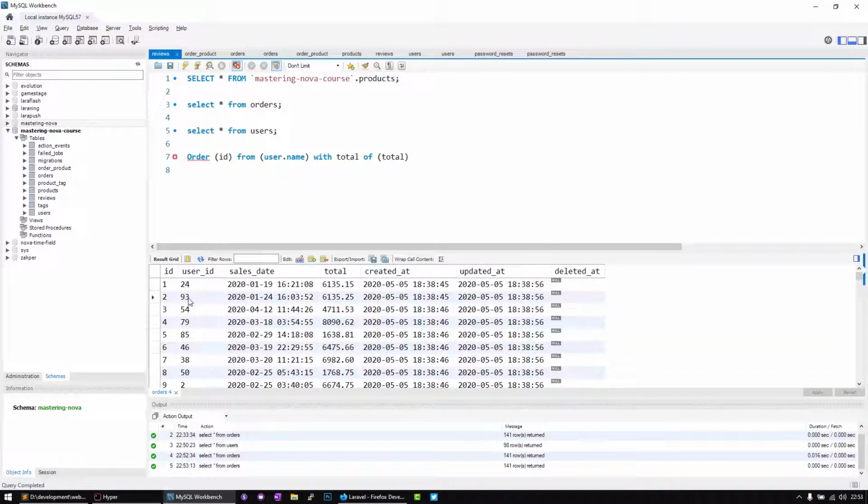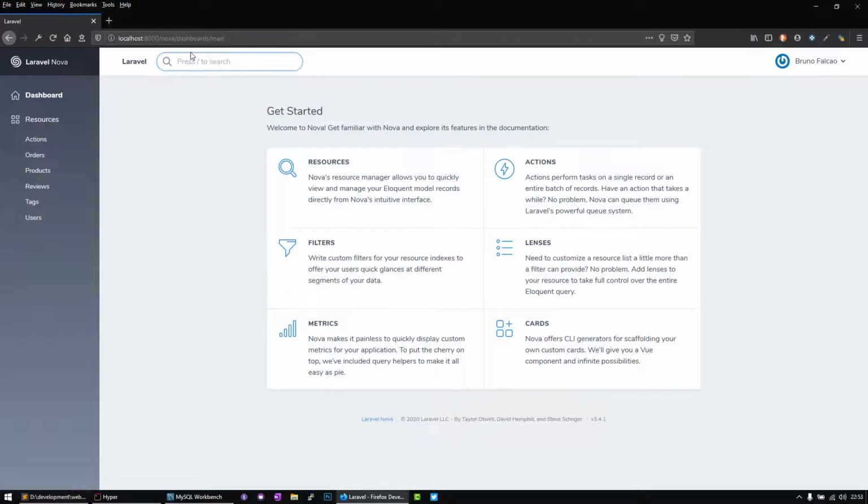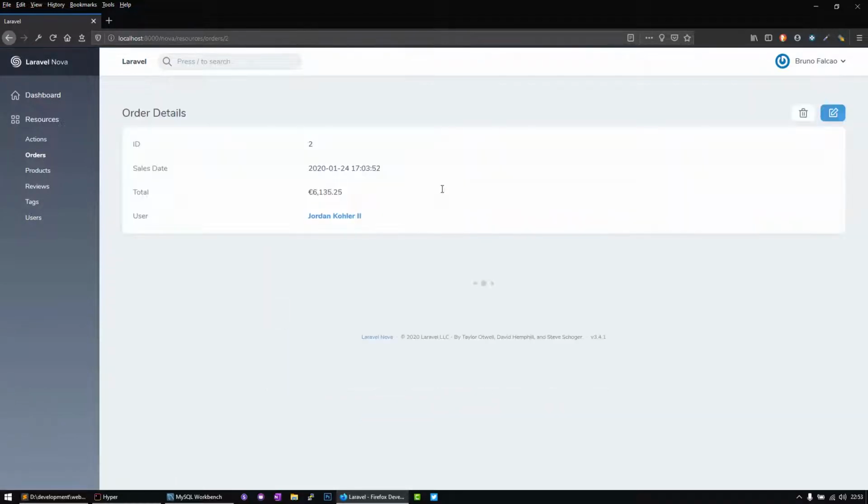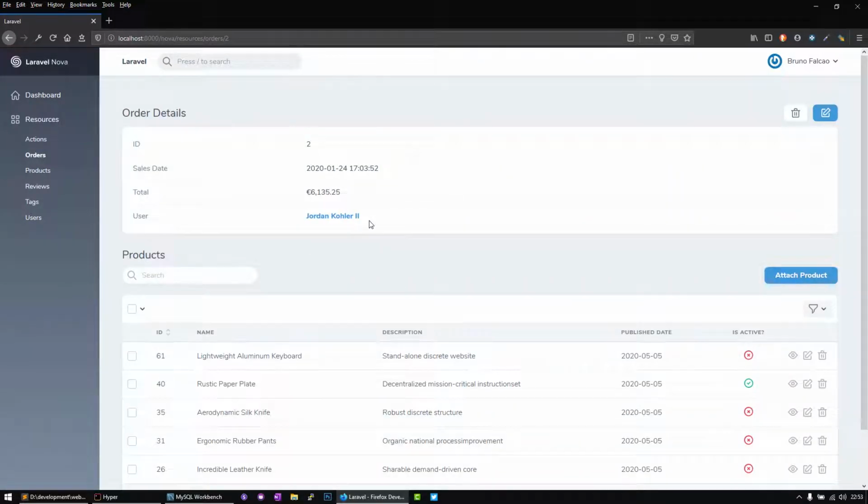If I search for 6135, I will get the 24 and the 93. So if I go here and search for 6135, I get the 94, the 93 and the 24. Of course, if I click it, then I go to the order that is connected to it. But I want to see this user directly here on the global search. If I search for 6135, I want to see something like order from Jordan with total of something.